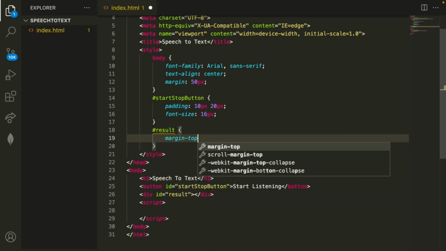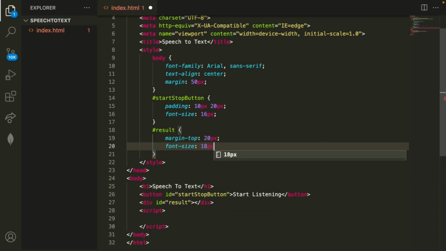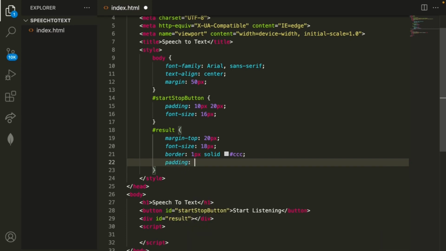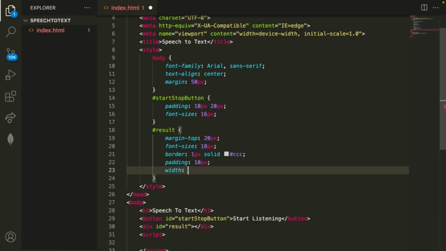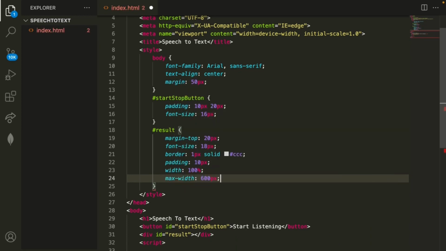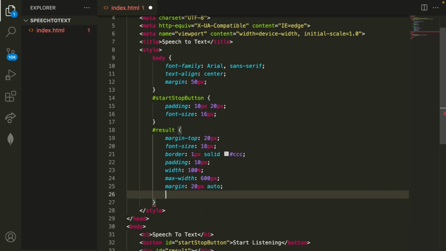And so for that, I'm going to have a margin top of 20px, font size of 18. We also want a border on this, so I'll do 1px solid, and we want it to be a white color. The padding, 10px, width of 100%, but we want to make the max width 600. And after we've added in this margin, the last thing we want to do is min height. Okay, so now we're essentially done with the styling.